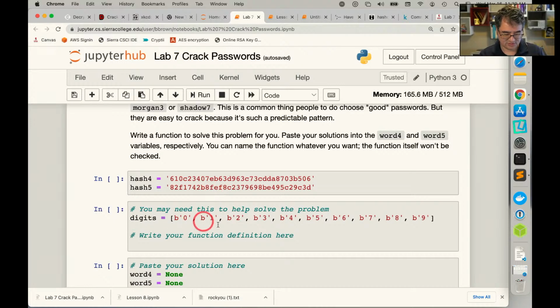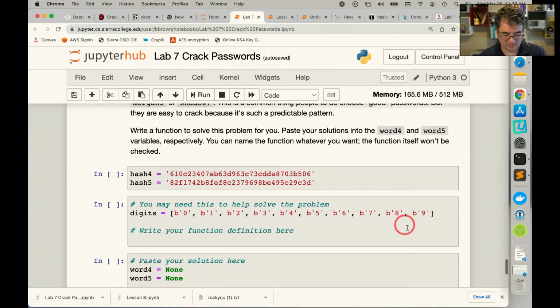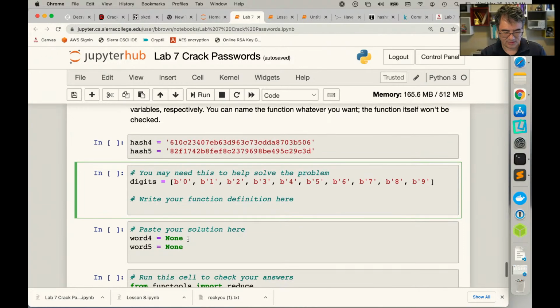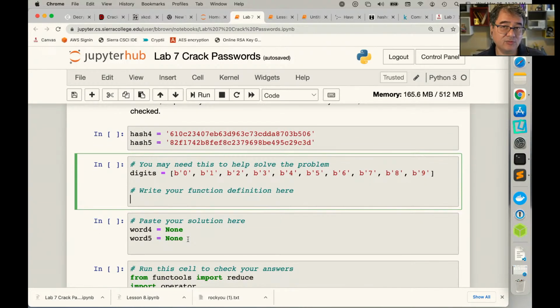Here's a list of digits you can use, so you don't have to construct your own. You can use the one that I gave you. Write your function here. You can call it whatever you want. And then figure out what those 2 hashes correspond to.